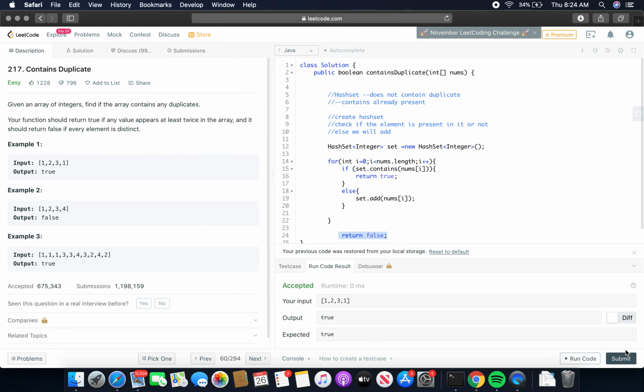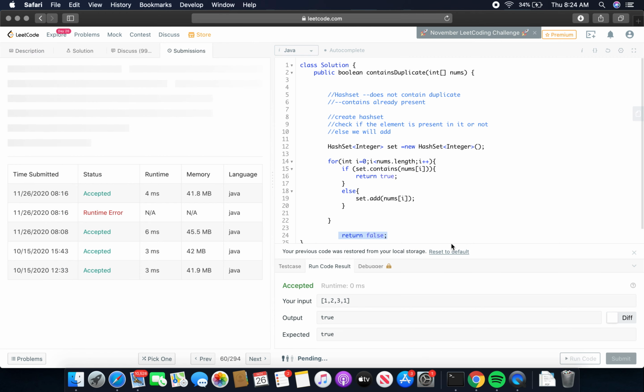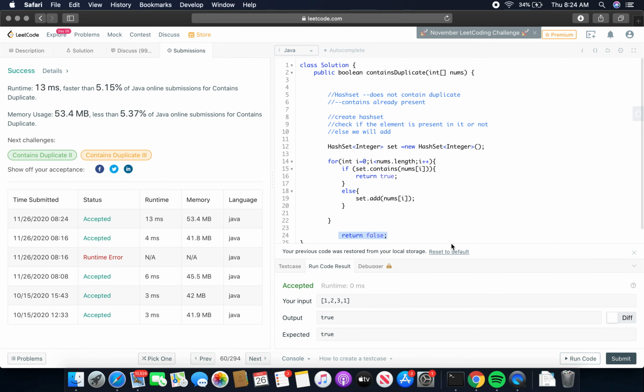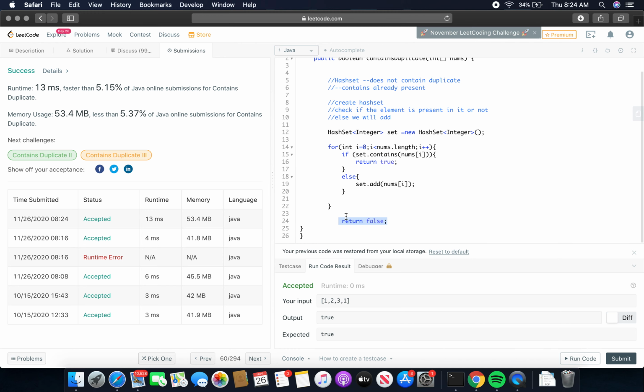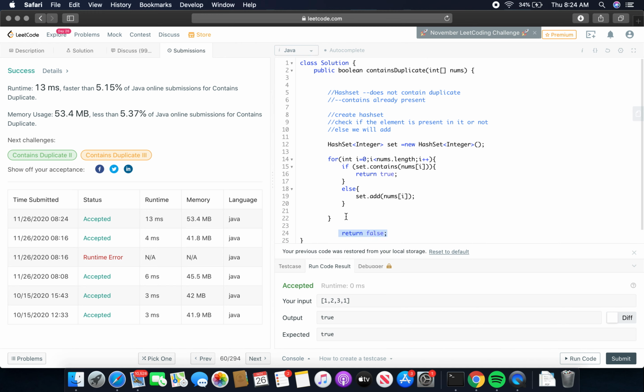Yes, it is getting submitted. So our solution is submitted. This is another approach that we can use for finding the duplicate element. The feature that we are using here is that a HashSet does not contain duplicates, and it has a method that tells you whether the element is present or not.